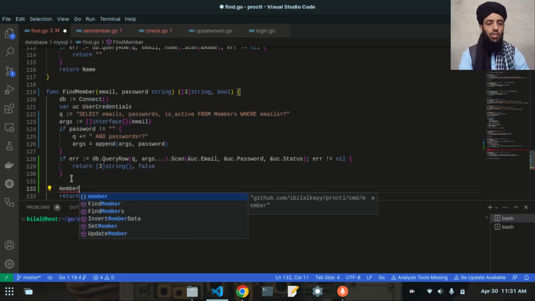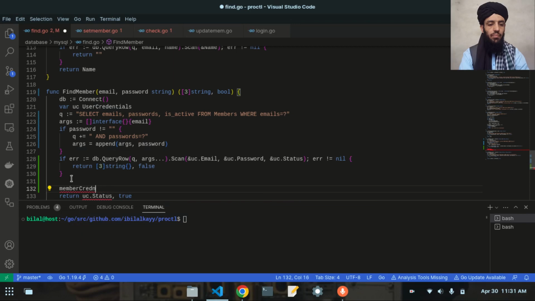The next thing that I'm going to work on is to write member credentials. And now let's write 3 strings here also. The first thing is going to be UC email. The second thing is going to be empty, because if the password is empty, then in that case it will leave it as empty. But after that I will put the condition also. So let's write status first of all.